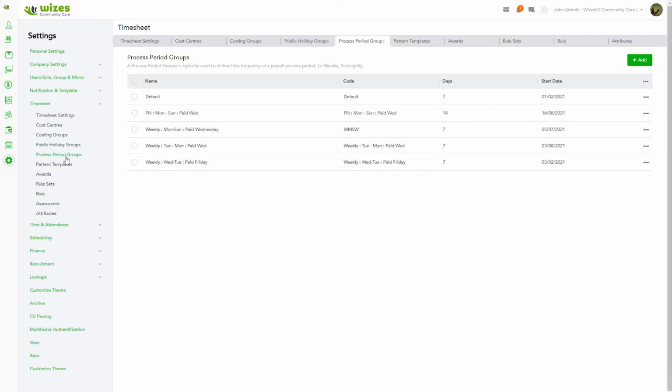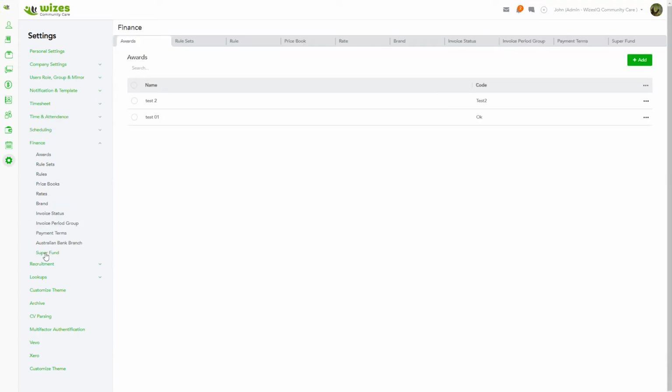So there's our public holiday groups, our process period groups. The next thing we set up is in our finance menu, we then set up our invoice period groups. Invoice period groups are the frequency upon which we will invoice our customers. So you can see here that we got different cycles, different lengths, different start dates.